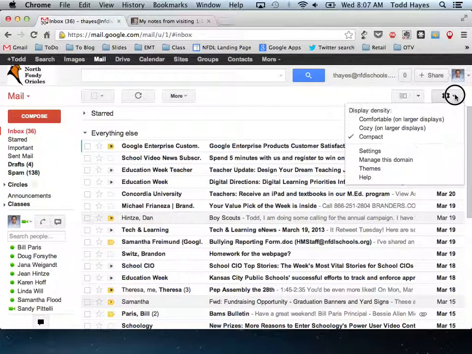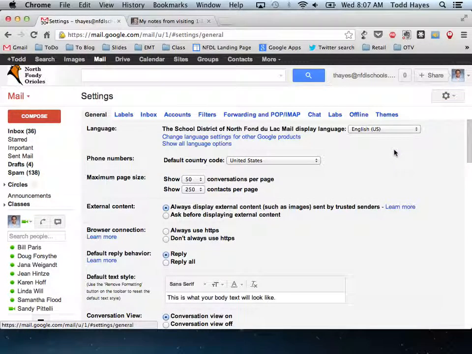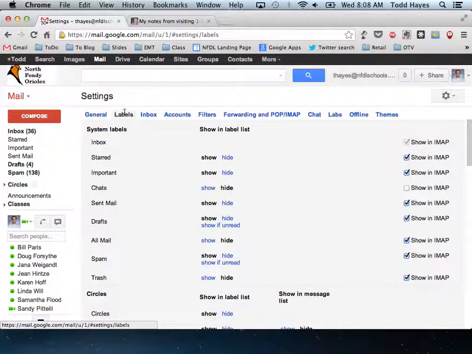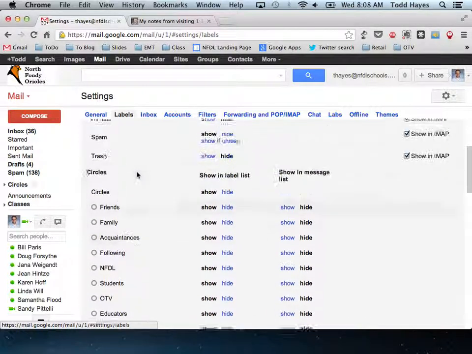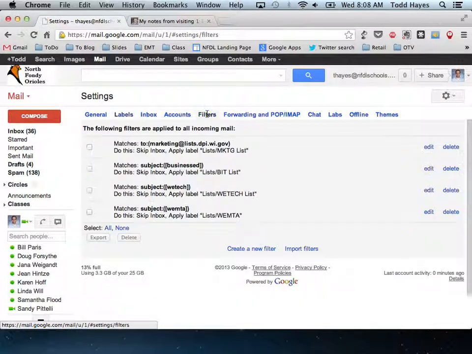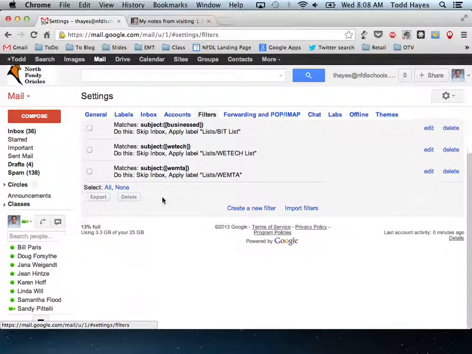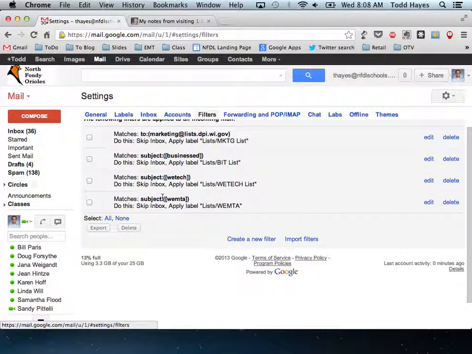To manage your filters, if you want to change them, you can go into your settings by clicking on the gear on the right hand side, and you'll see filters up here. You can also manage your labels here, so if you wanted to rename one of the labels you'd already made or get rid of one that you're not using right now, you can do that in here. Here are my filters, and mostly I'm just using this to manage the listservs that I'm part of, but you can create any filter that you can create a search for.